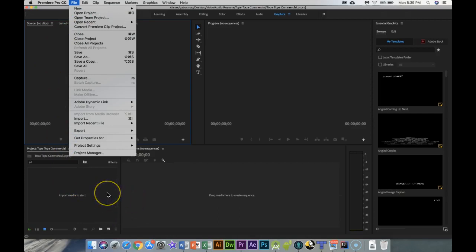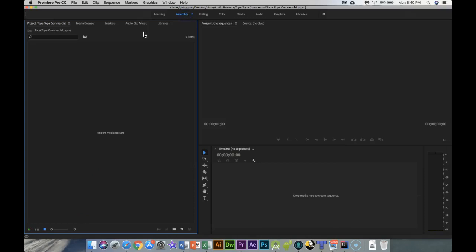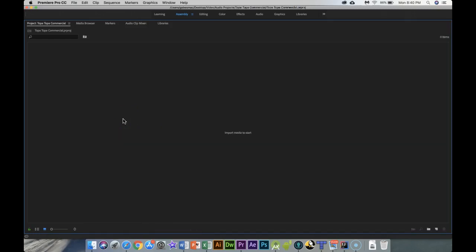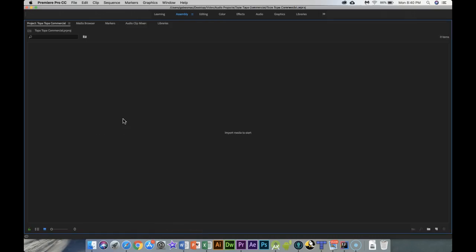Okay, so focusing just on the project panel. Of course it's saying import media to start. If I want the panel that I'm focused on, the one that's highlighted in blue, to fill my screen, I'm hitting the key that's right to the left of the one, the little squiggle, and that's going to focus it. I can hit it again and it minimizes it.